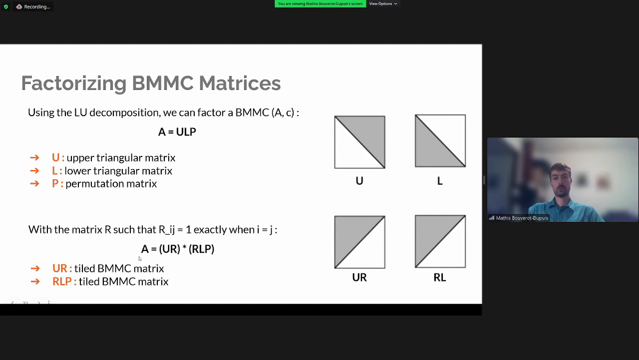So we can decompose any BMMC matrix as a product of two tiled BMMC matrices. So this gives us a very simple way to implement the permutation corresponding to A. First permute with RLP, and then permute with UR.